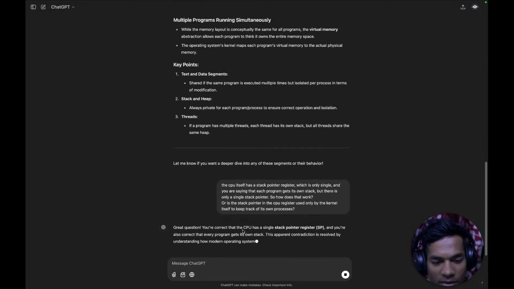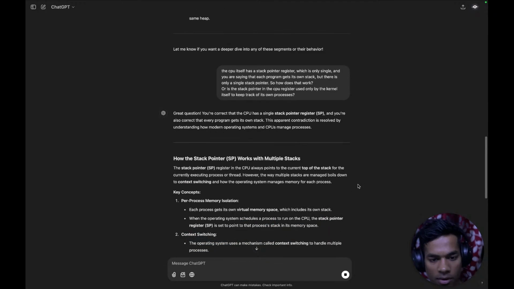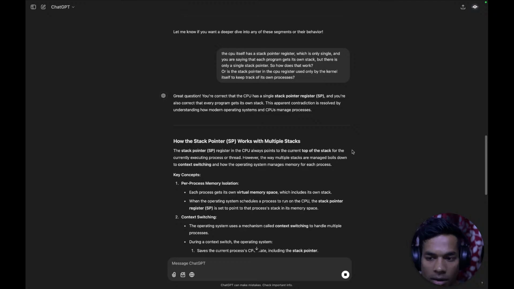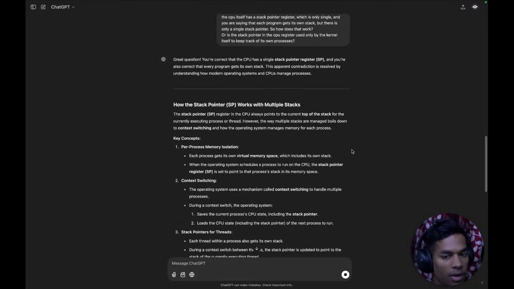Great question, Sheikh. You are correct that the CPU has a single stack pointer register, SP, and you are also correct that every program gets its own stack. This apparent contradiction is resolved by understanding how modern operating systems and CPUs manage processes. Okay, how the stack pointer works with multiple stacks.